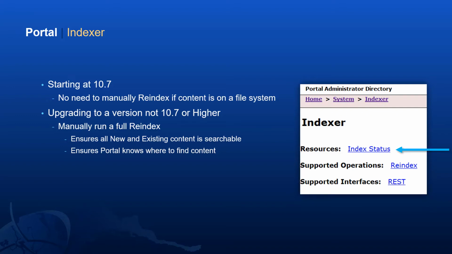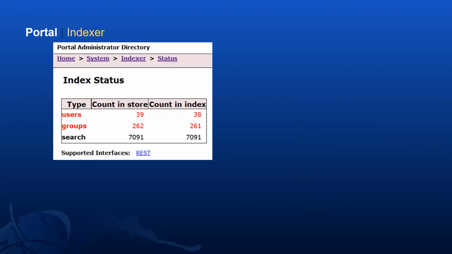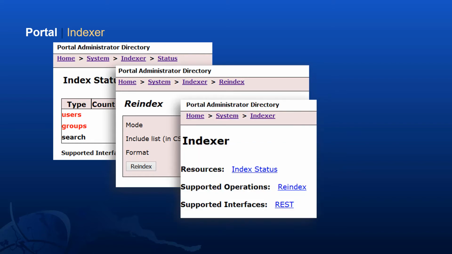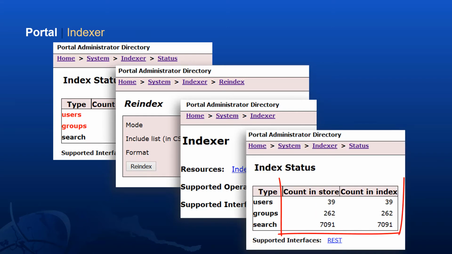Simply select the index status. After upgrading, you might see something similar to this. The counts in the store and the counts in the index are out of sync, and they are also displayed in red. So what you want to do is select Full for the mode, and then select Reindex. When the reindex has completed, you will be brought back to the index page. We now want to check to verify that the counts are back in sync. To verify the sync, we simply click on Index Status again. And we should be able to verify the counts in the store match the count in the index.